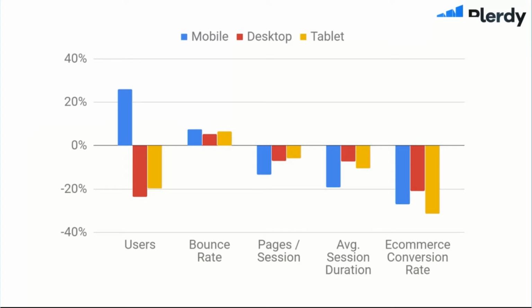So over here, you can see on the graphic generally that the mobile traffic is growing, right? So for the users, for the bounce rate, for the pages and sessions, the mobile, desktop, and tablet are lowering, and for other features as well.